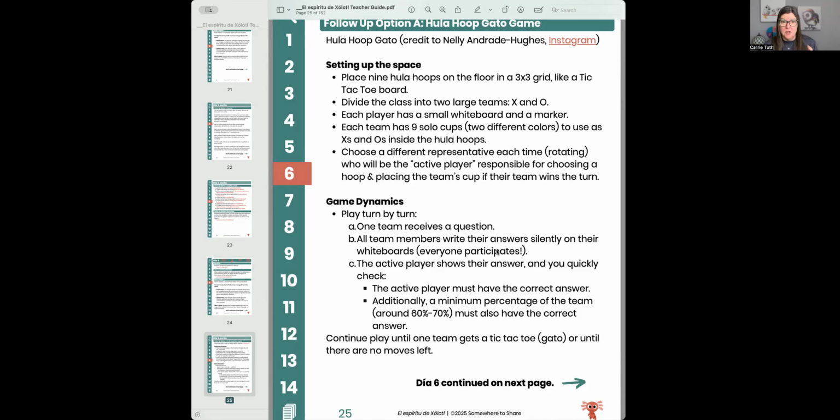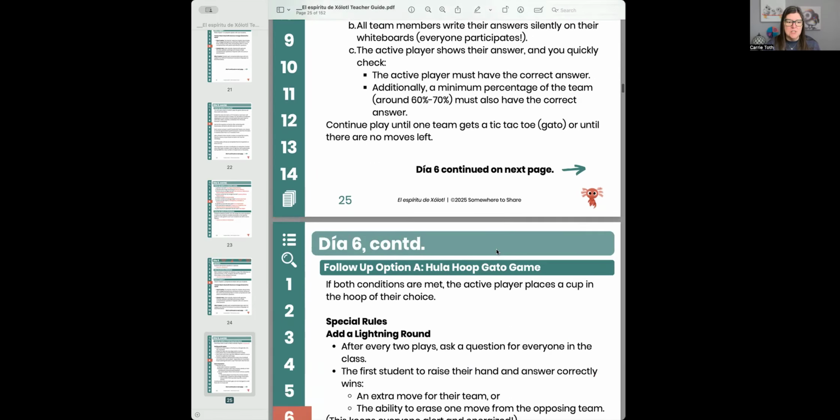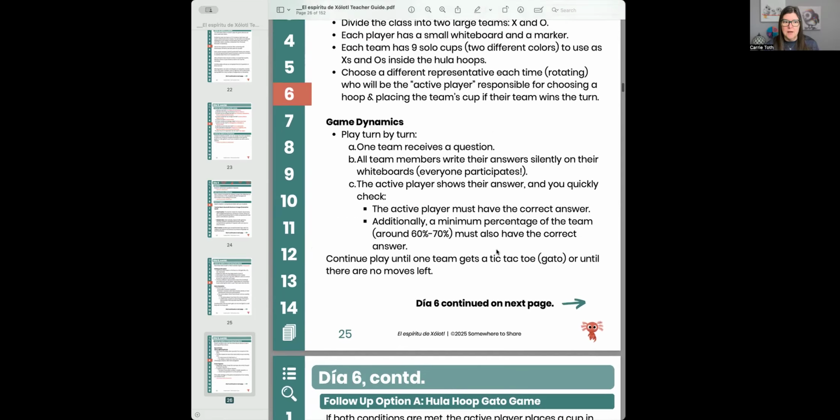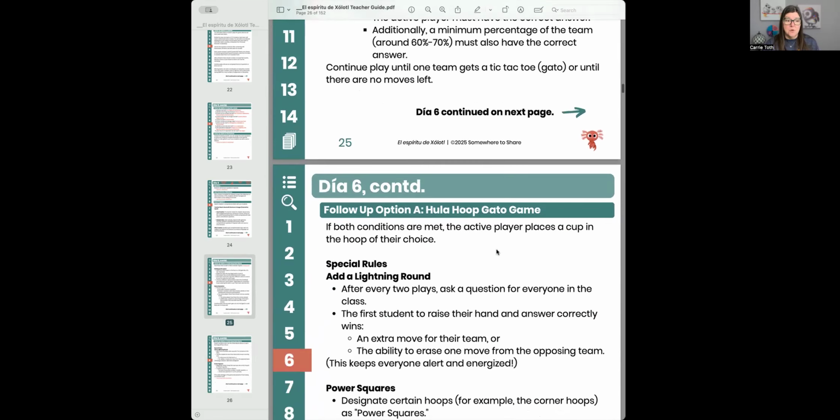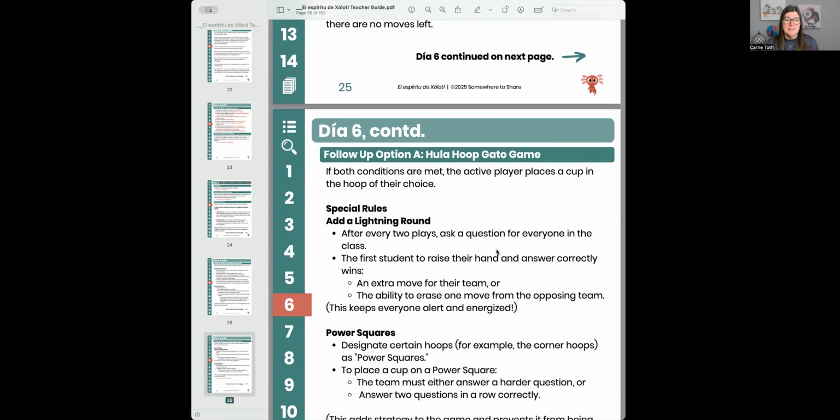So if they get it all correct and they have 60 to 70%, their active player can pick which square to put the cup in. They pick the square to get the question, and that's the square that they'll put their cup in. They play until one team gets a tic-tac-toe, gato, or until there are no moves left.